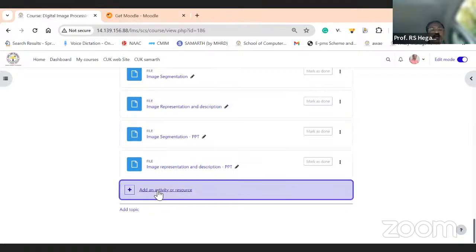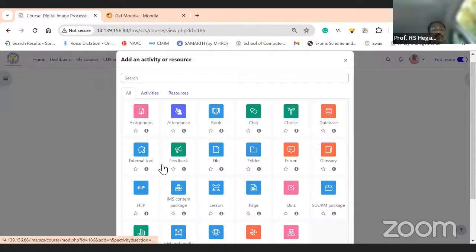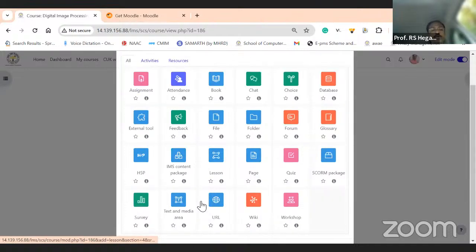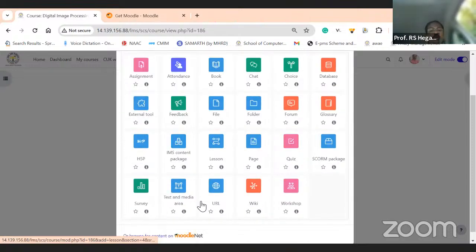So here I will say add an activity. So what I will do, I will select a quiz. So all these many activities are there. I've shown you so many things: assignment, attendance, book, chat, choice, database, external tool, feedback, file, folder. All this I have already shown you.